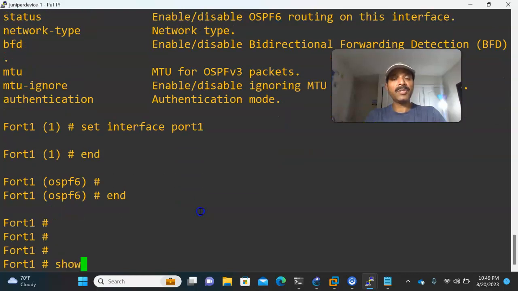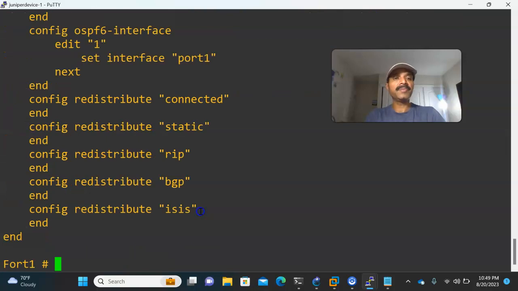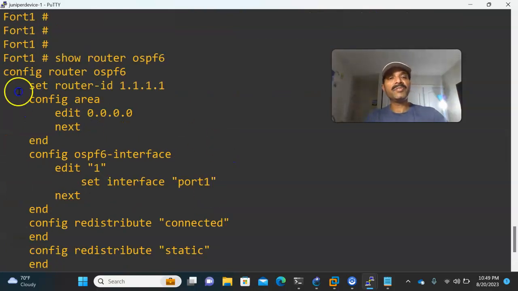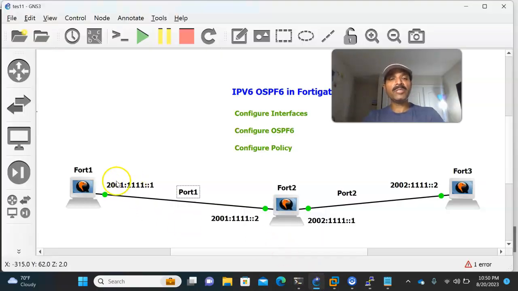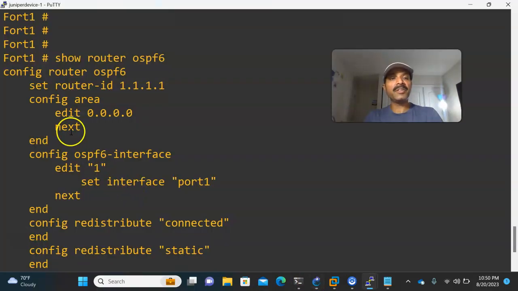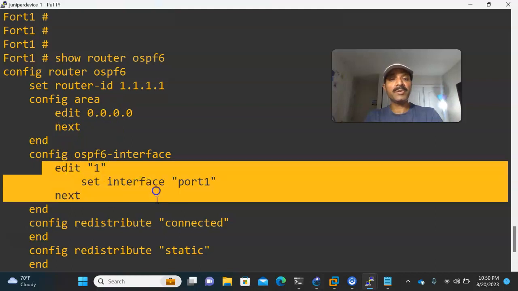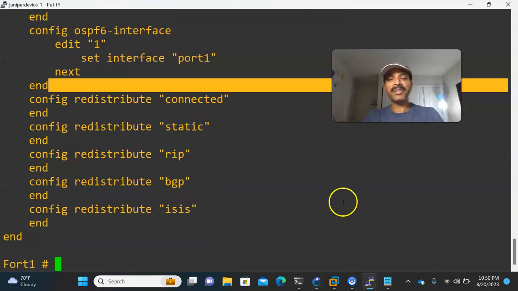So now let us view the configuration. Show router OSPF 6. The only thing we have to do is first configure router OSPF version 6, set the router ID, then configure the area as the backbone area. Then one more thing I added is I have enabled OSPF version 6 on this corresponding interface, that is port 1. Okay, so we are done with the first configuration.